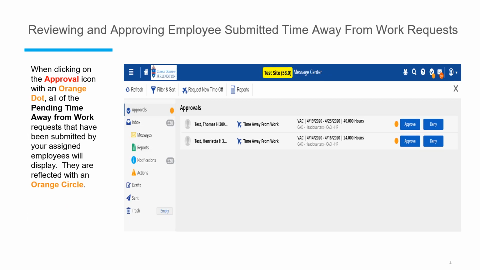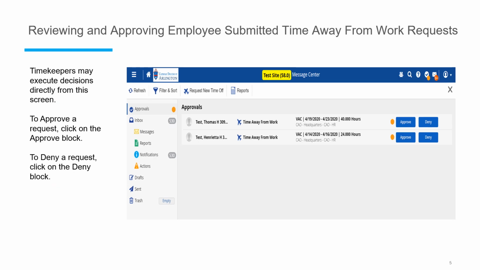When clicking on the approval icon, all of the pending time away from work requests that have been submitted by your assigned employees will display. They are reflected with an orange circle. Timekeepers may execute decisions directly from the screen. On the screen, you will see the employee's name, the date of the request, and start and stop times if it is a partial day request. To approve a request, click on the Approve block. To deny a request, click on the Deny block.